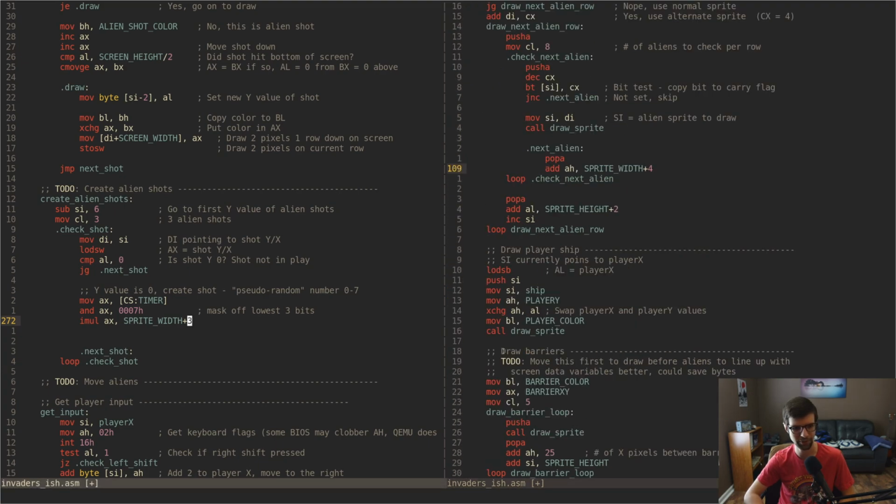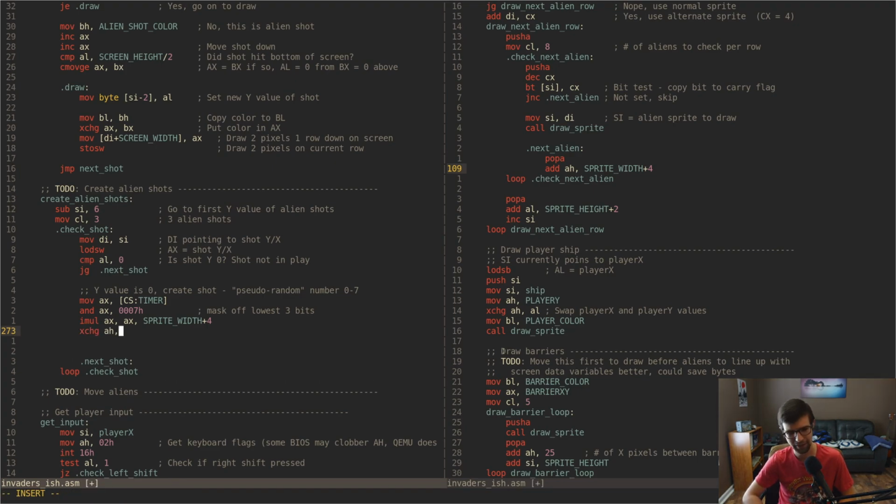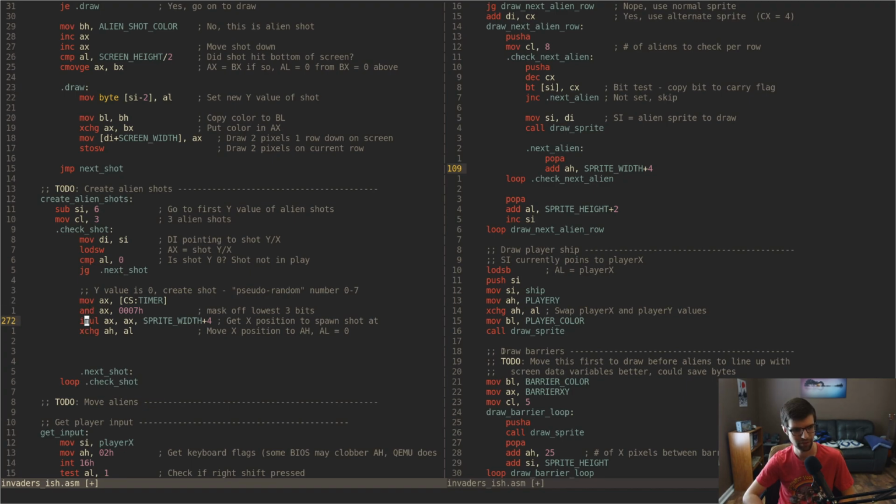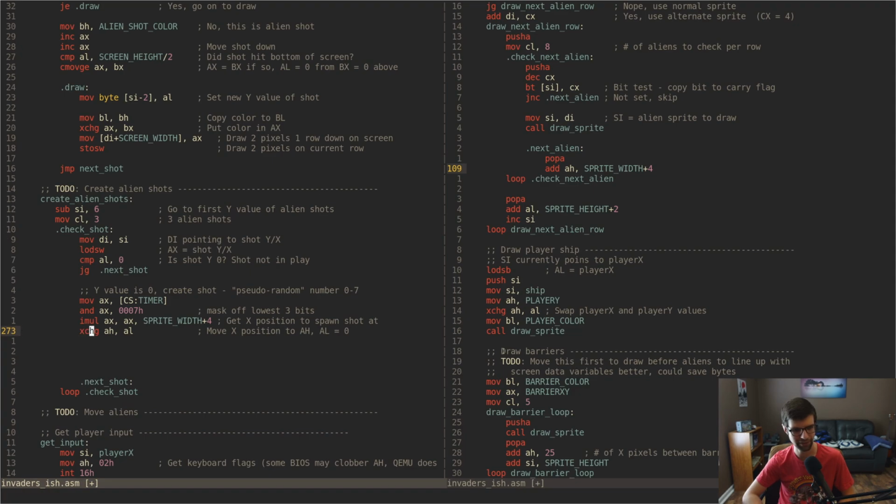In between, the spacing between the aliens, we can multiply whatever 0 to 7 number we got by that, and we'll put it into AX. So multiply AX by that and put the result in AX here. After I do that, I had an exchange with AL. So this is kind of the X position that we're getting here. So get X position to spawn shot at, and I'm going to move that to AH. Move X position to AH, AL equals 0, because AH was 0 after this AND right here. The highest value we're going to get is 7 times this, which is 12. So 7 times 12 is what, 84? So that'll be well below the 1 byte limit. We can just move that into there. And that also has the beneficial effect of setting AL to 0.